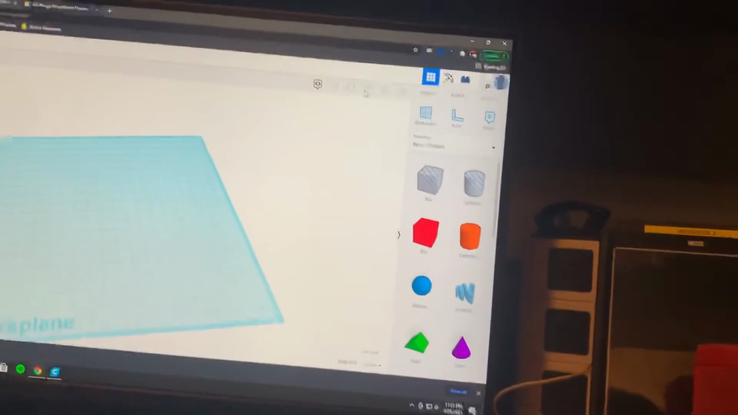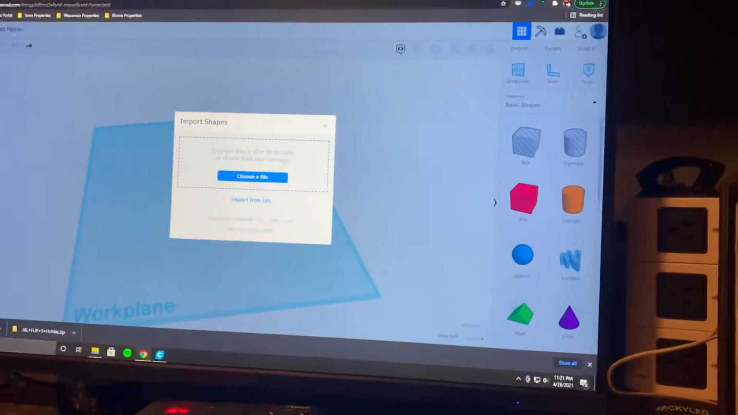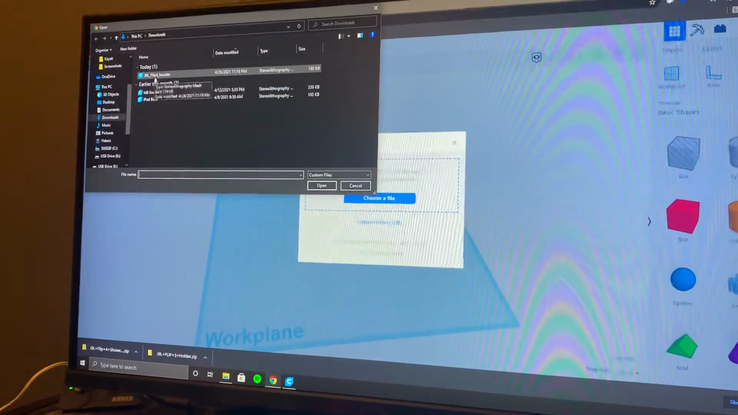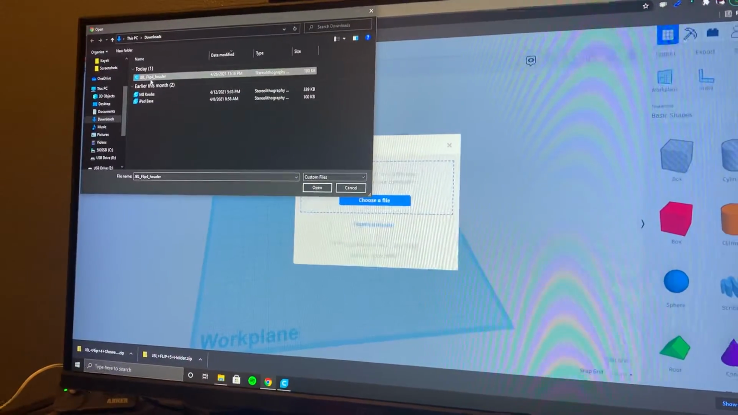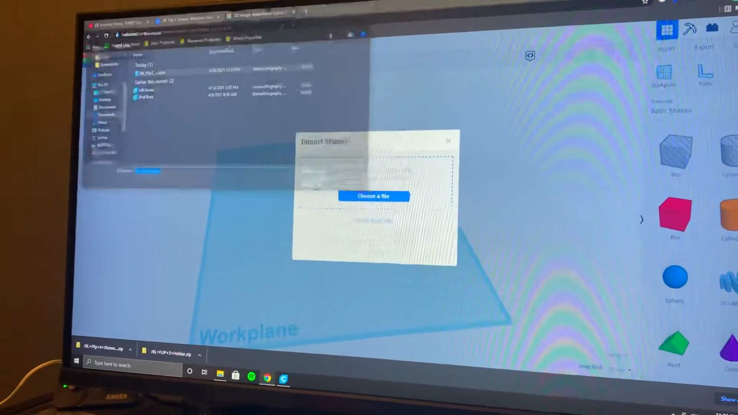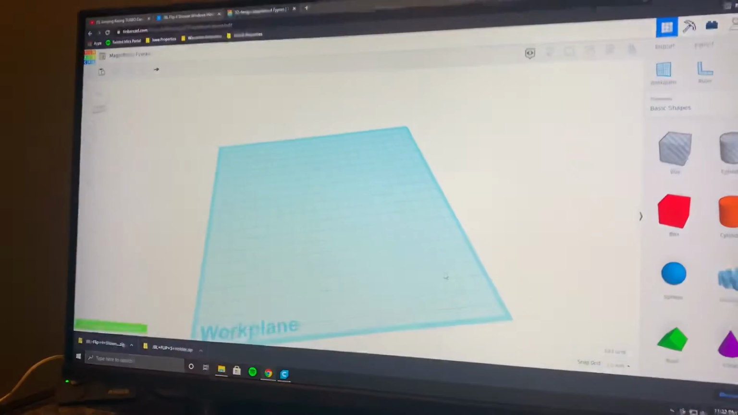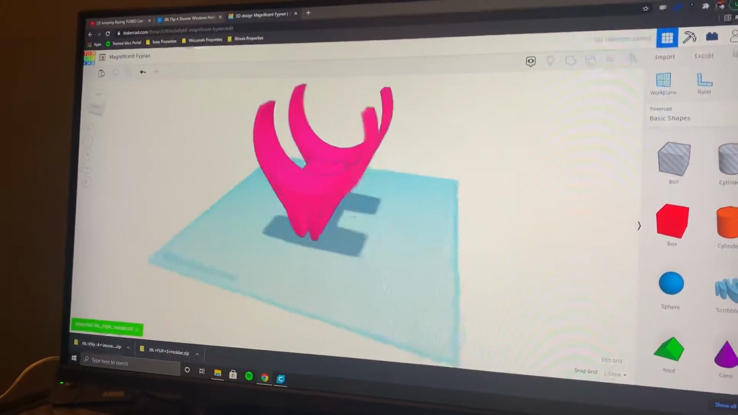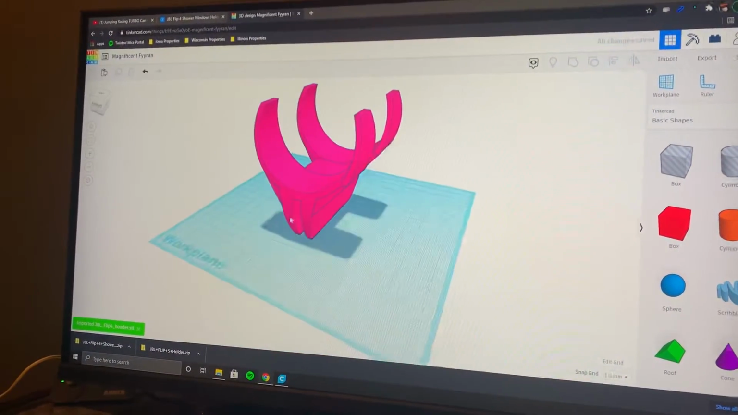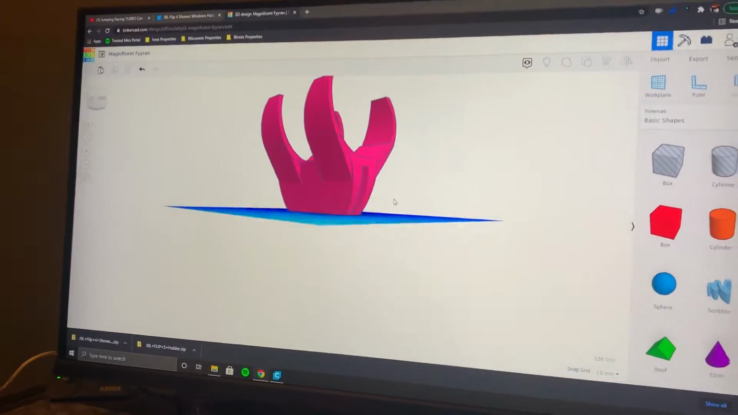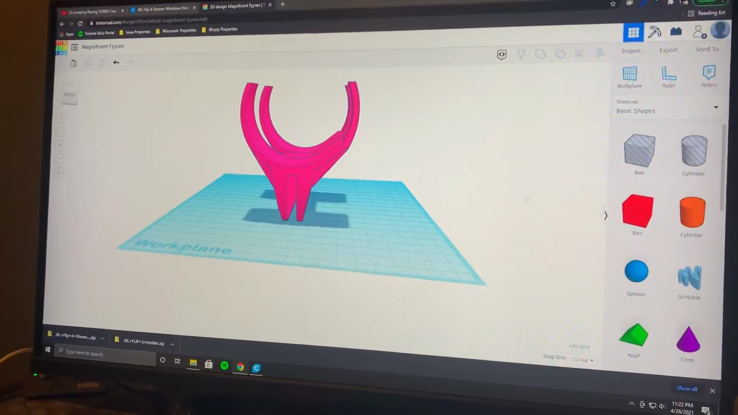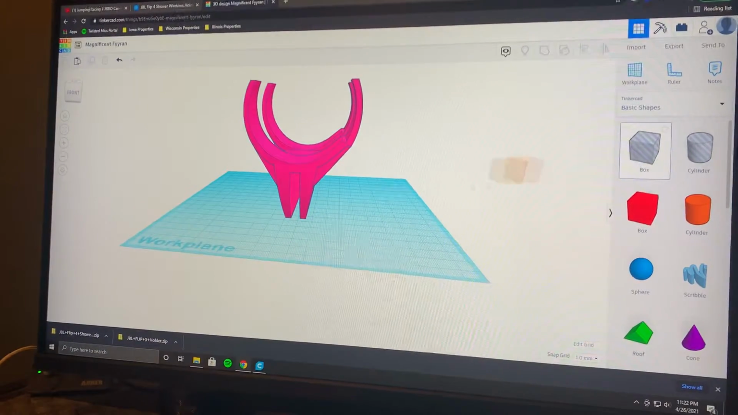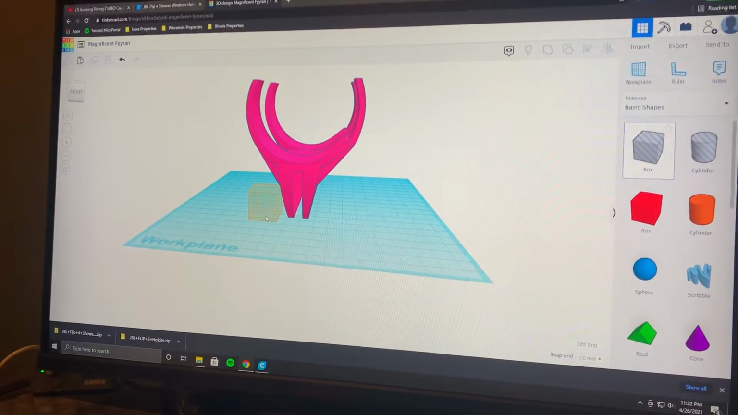Go up here to import, easy. Choose a file. It's in my downloads there. JBL Flip holder, open, import. Okay, there's my file. This is what they have already designed. I'm trying to do this while I'm on the camera here. So I'm taking a box, a clear box, and putting it here.